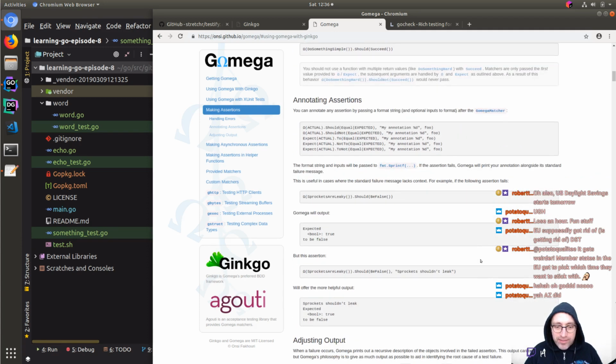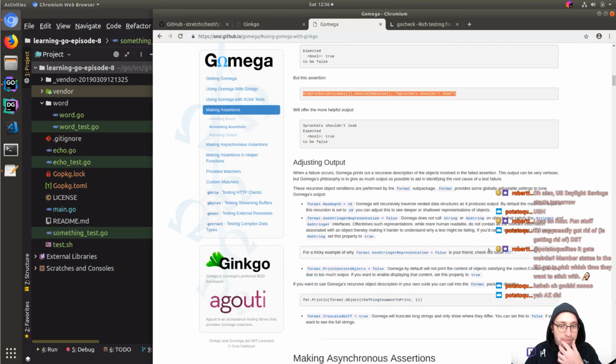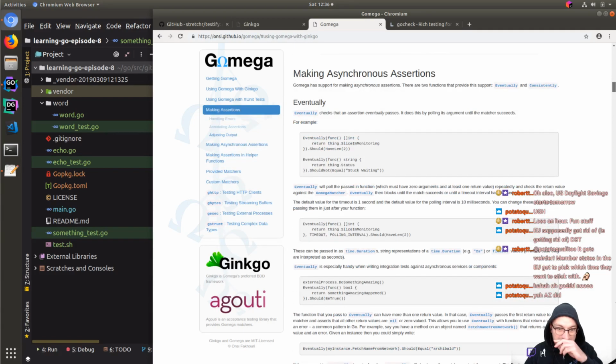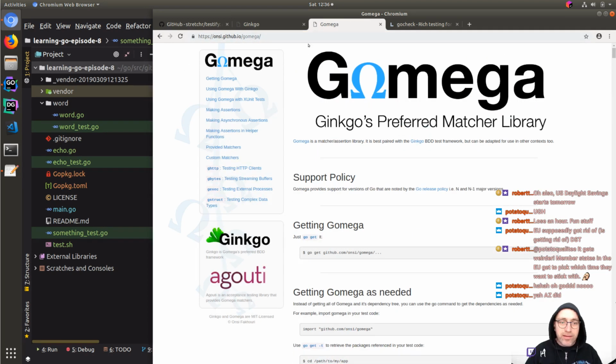Let's see here. All right, but this assertion, sprockets shouldn't leak. That's true. Adjusting output, making asynchronous assertions. That's kind of a big deal. All right, so Gomega. I'm definitely putting Gomega on this list of badass, awesome testing frameworks.